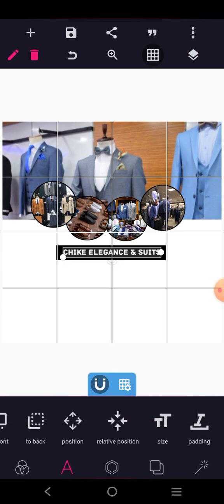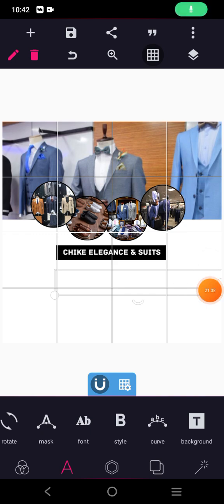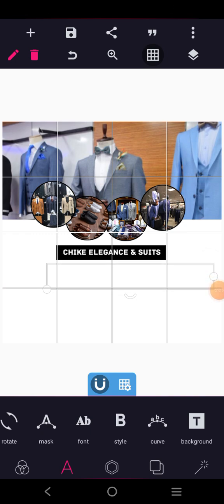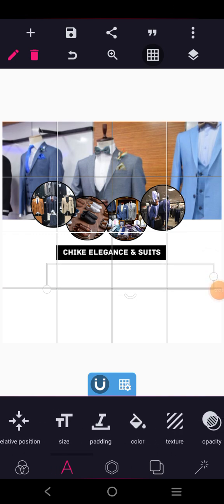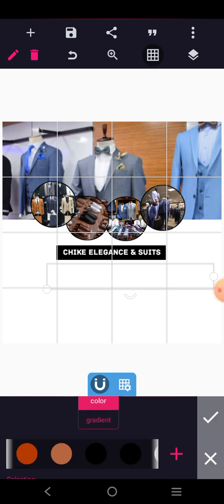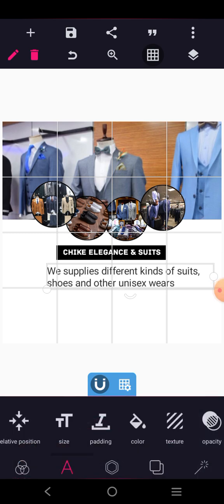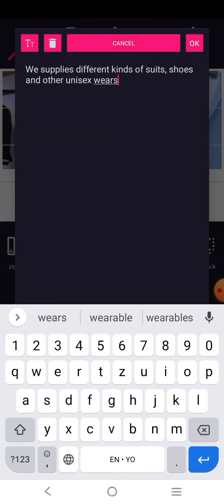Then now we just want to write something like this. Let me pause. So I think I've typed it in. I just need to give it a color. Give it a black color. So this is what I write: we supply different kinds of suits, shoes, and other unisex wears. Oh, I don't think the language is okay.